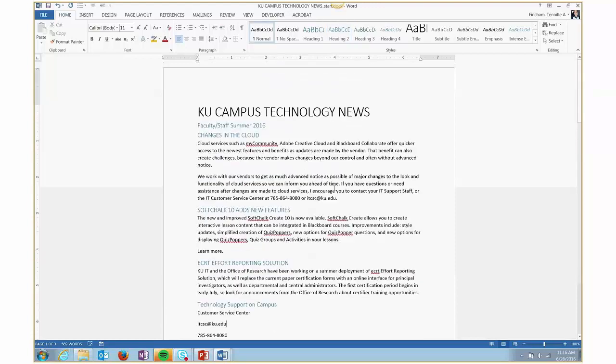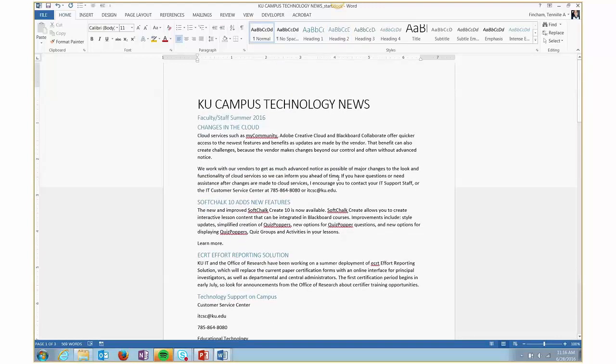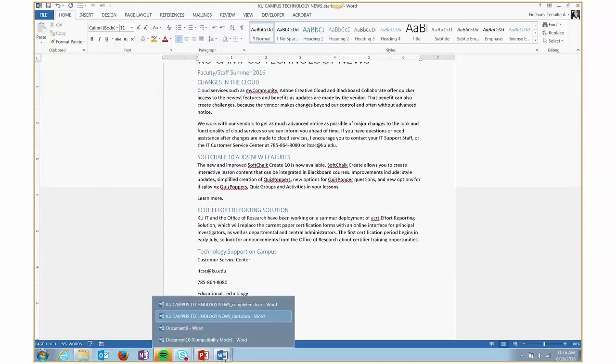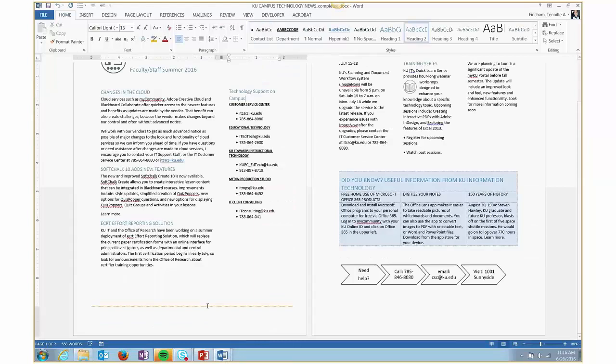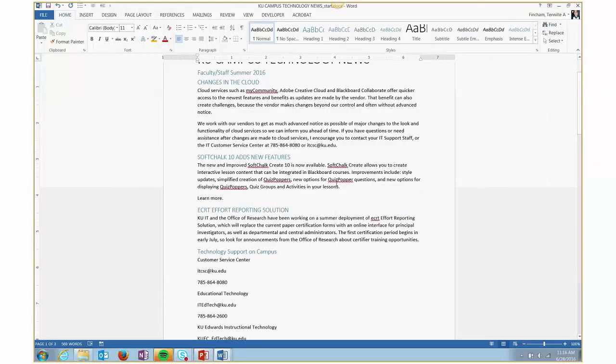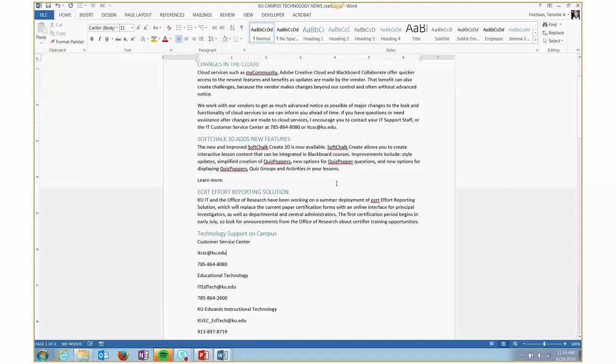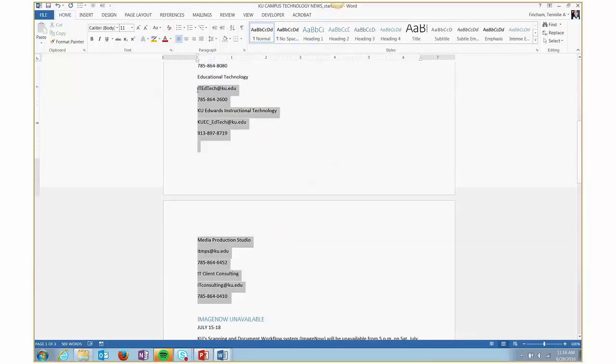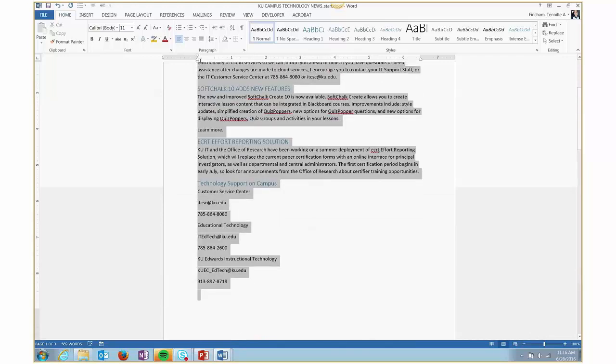All right, next up, we're going to create some columns for this first page. If you remember, what we had was a column that was larger on the left than it was on the right. And this is just a particular column style that I've used. To create columns on just a specific portion of your document, all you want to do is click and highlight the portion that you want to turn into multiple columns.